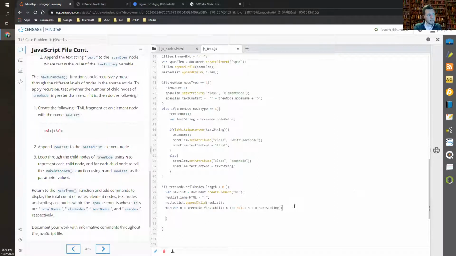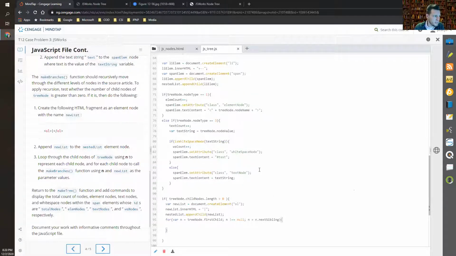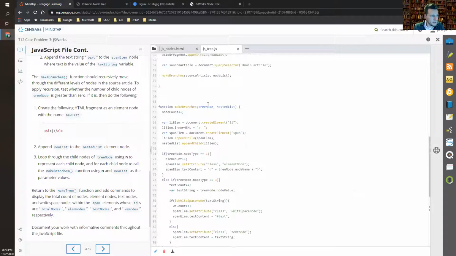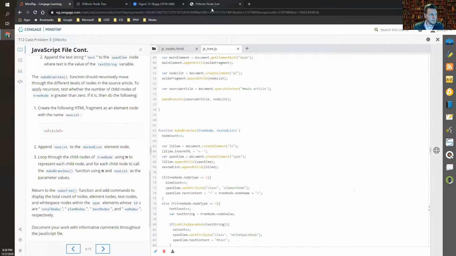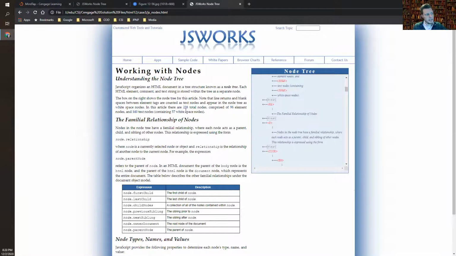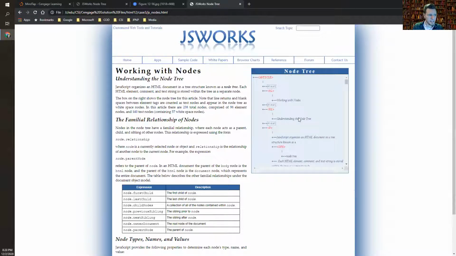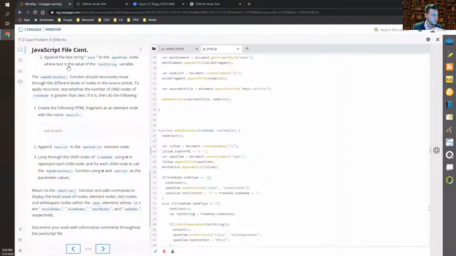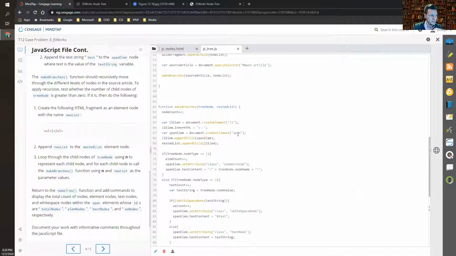So what happens is, when what's this called? Make branches, the first time this gets called, we pass tree node, and that's equal to the source article. This whole article on the left-hand side, that's going to be tree node the first time. And on the right-hand side, this empty node tree, this OL, that's going to be nested list. So tree node on the left, nested list on the right.